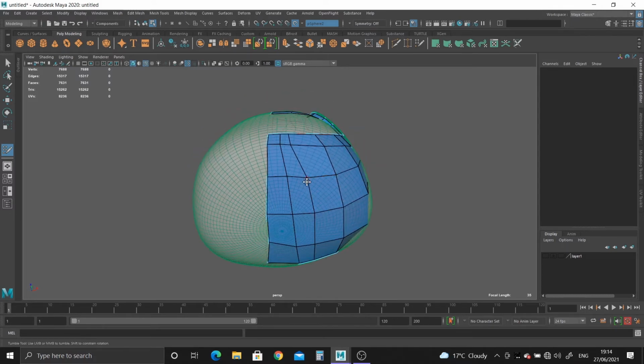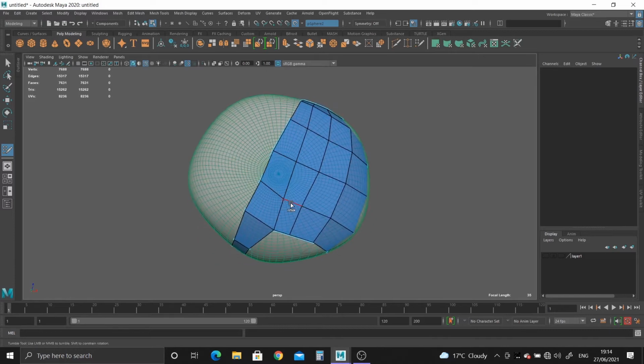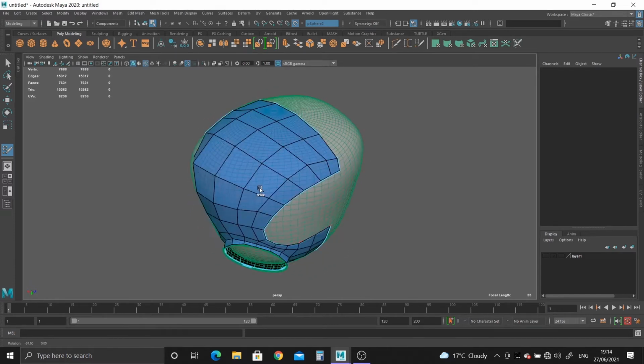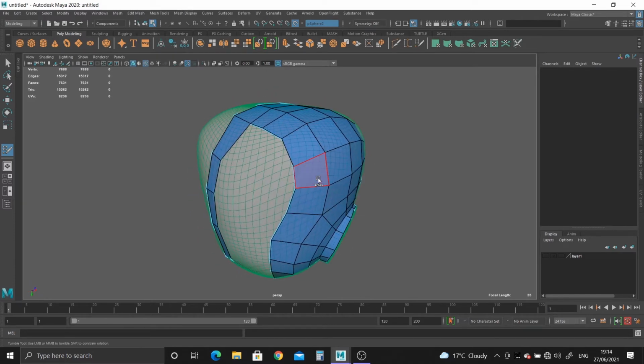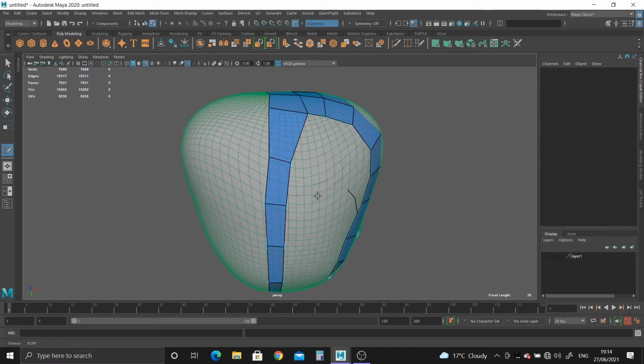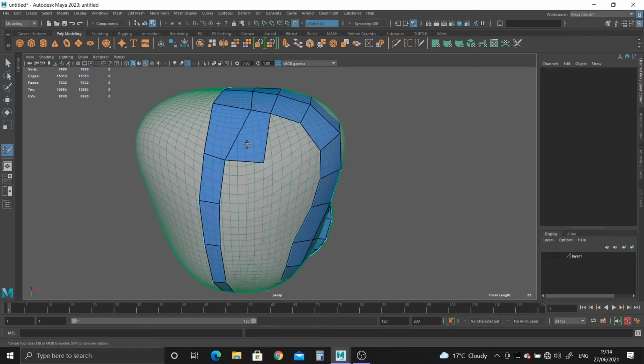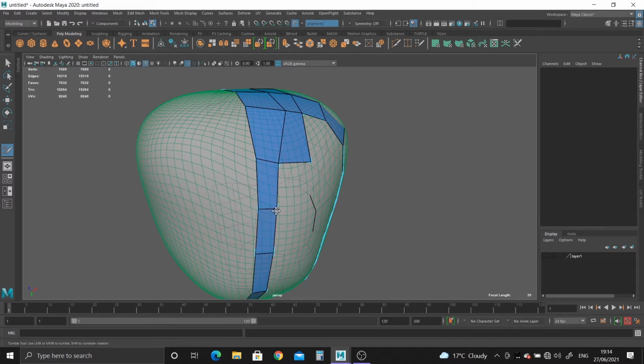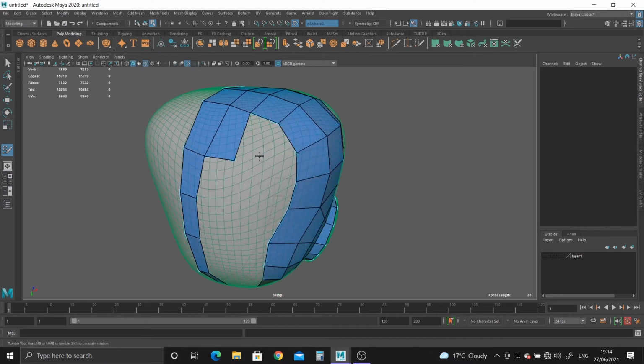So I'm just using the relax. I hold down shift just to relax the geometry, to even out the spacing a bit better, as you can see. There we go. I just even it out a bit more.